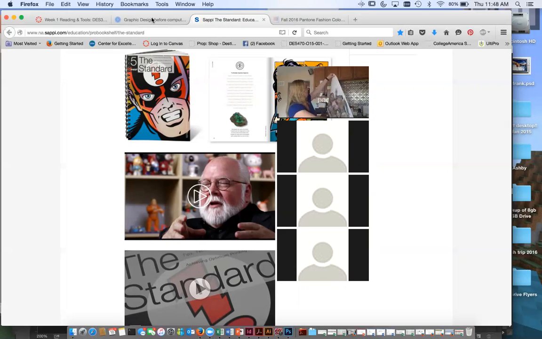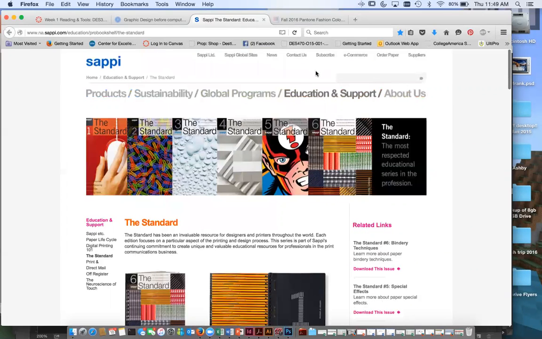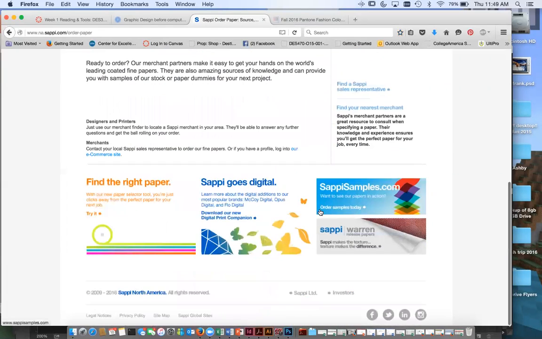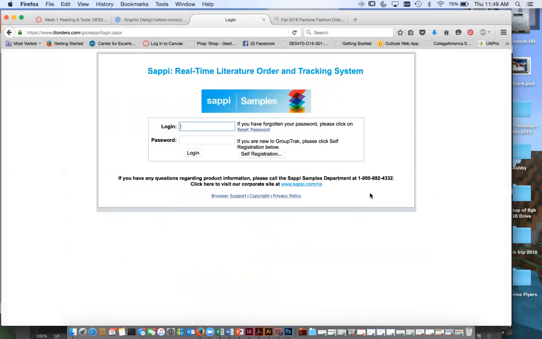Cool illustration on it. Anyway, the way that you get all this cool material, and these are really great things to have just at your desk as reference for yourself, and also to show clients and customers, is you order, it's under order paper. So you're going to go to sappysamples.com. Then you have to register.